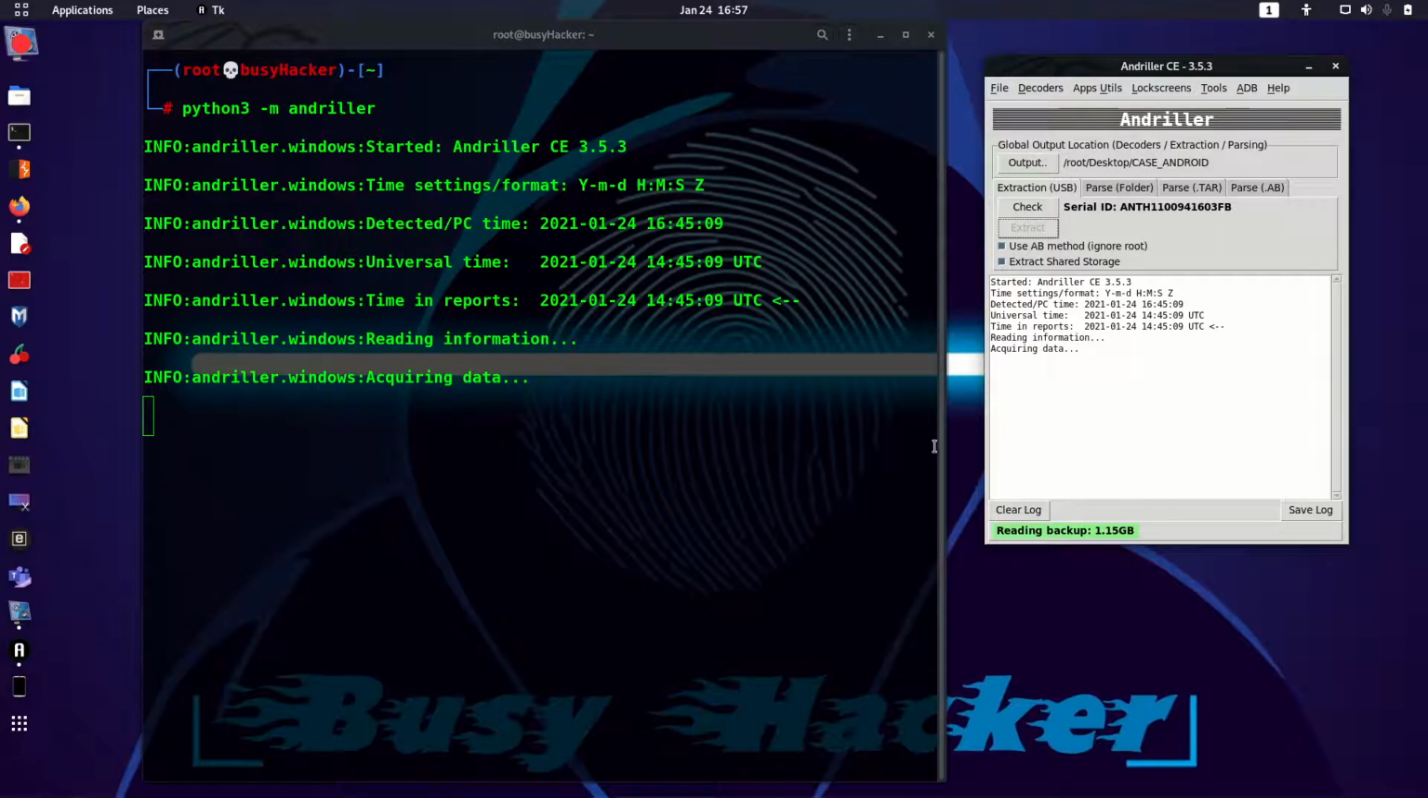If you don't want to install Andriller, you can download the Santoku Linux, which has got the Andriller pre-installed by default, so that you can be able to use this as a default tool, because Santoku Linux is made by default as a mobile forensics toolkit and an operating system that you can utilize for mobile forensics. So that is one of the things that you have to know.